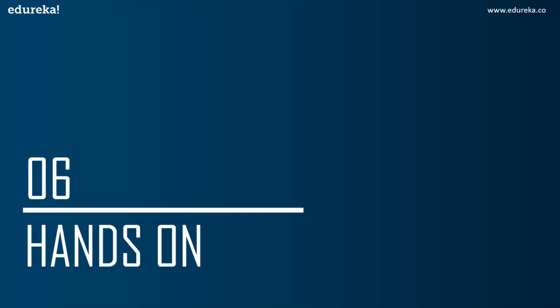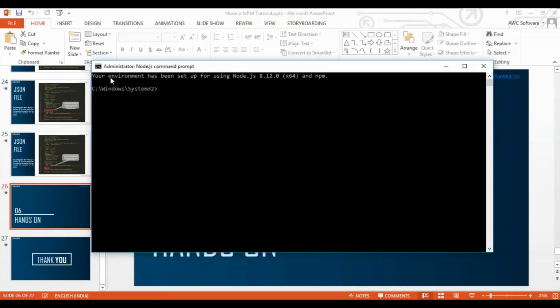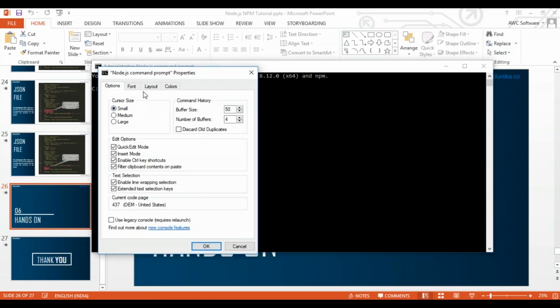Since Node.js is installed in my system, I will directly show you that you can start a Node.js command prompt. This is the Node.js command prompt which is installed in my system. I will run this as administrator. You see here that it is telling me that your environment has been set up for using Node.js and NPM.